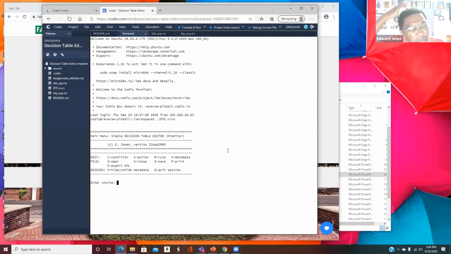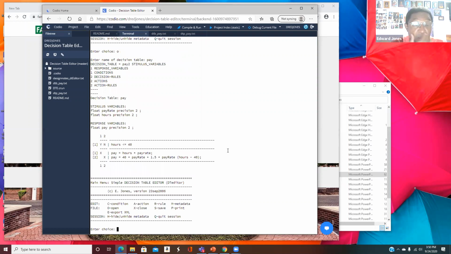This is a very crude editor. This thing was done 15 years ago, maybe almost 20 years ago, so it doesn't have a GUI, just a basic little text interface. What we need to do is open up a decision table, and we just say open. It's case insensitive. The name of the decision table is just the name of the program. It's just pay. And when you do that, you will see the thing we saw in the lecture notes.